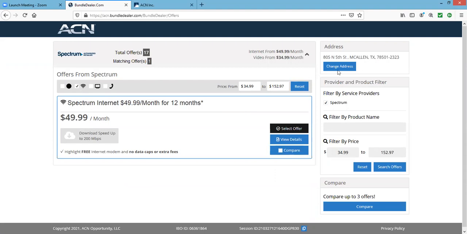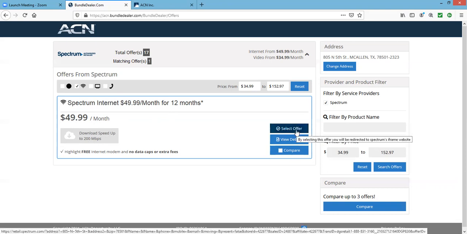You'll see on the right-hand side, it confirms the address that I chose. I used 805 North 5th Street, McAllen, Texas. Now, if you need to change the address, you would do it here. So you're going to see the promotion. This typically is a 12-month promotion. After the 12 months, it goes up X amount, depending on what product you're choosing. So in this case, for the 100 megabytes, it is $49.99. It says up to 200, but typically it's going to be 100. So you're going to select offer.